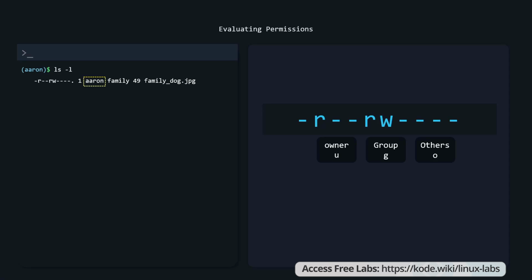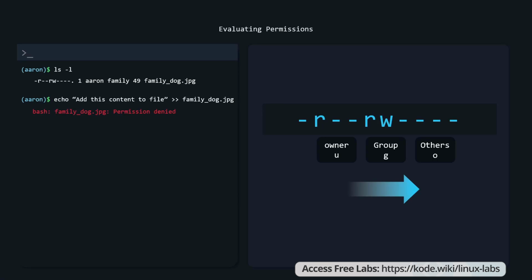It might seem that he should be able to do that as he's part of the family group and that group has read write permissions. But if we try to add a line of text to this file, it fails. And why is that? Because permissions are evaluated in a linear fashion from left to right. With these permissions in mind, let's see how the operating system decides if you're allowed to do something. It goes through a logic like this.